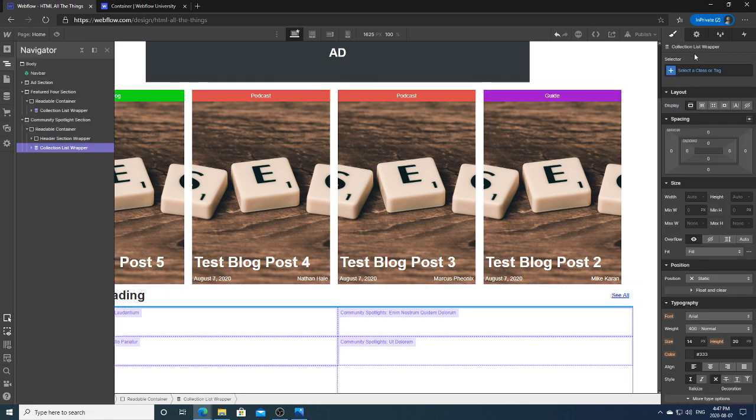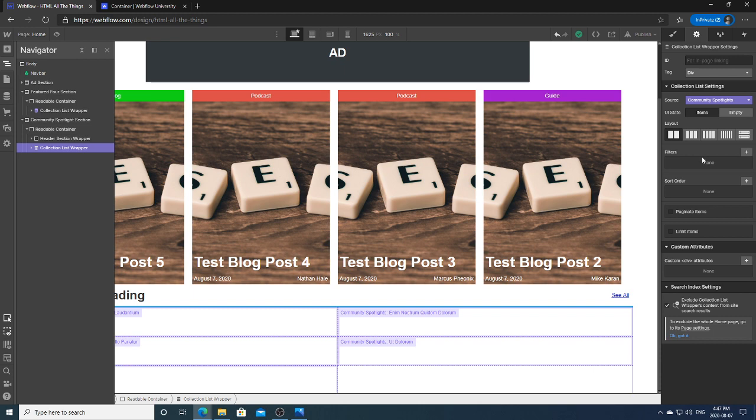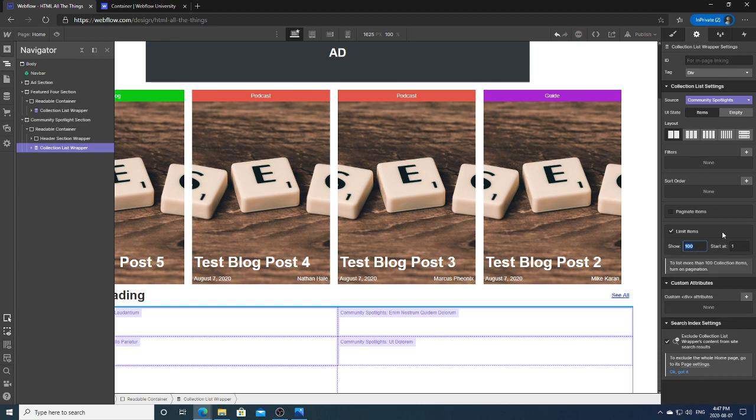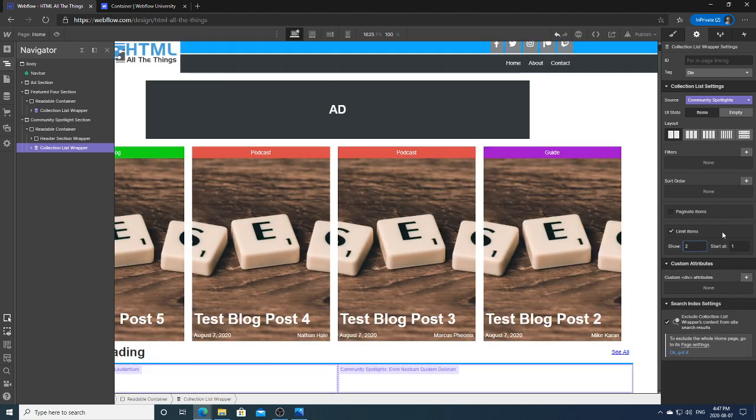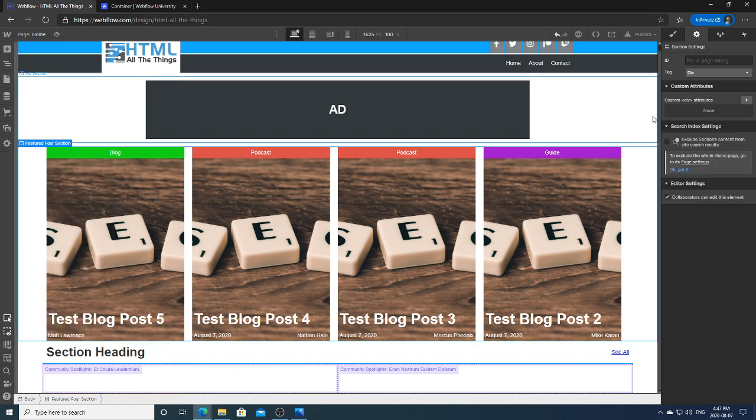We're going to select this guy, the collection list wrapper. Click that. We're going to click on our elements. We're going to click on our limit items. We only want two at a time. We want to start at one.